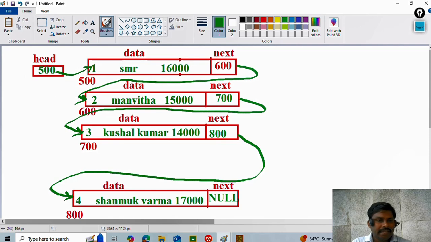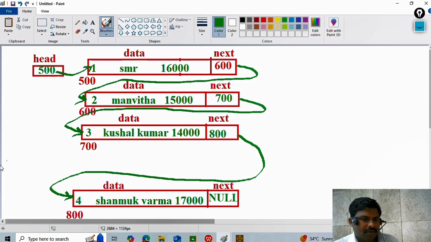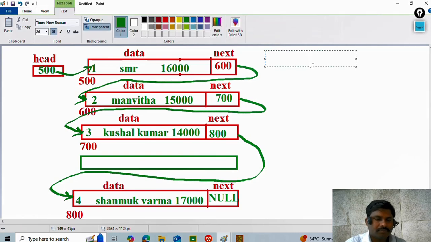Now you have to insert at any position, either 2, 3, 4 or 5. Here 4 nodes are there, then you have to enter either 1, 2, 3, 4 or 5. Okay. Here I want to insert the node at position number 4. So position number is equal to 4.